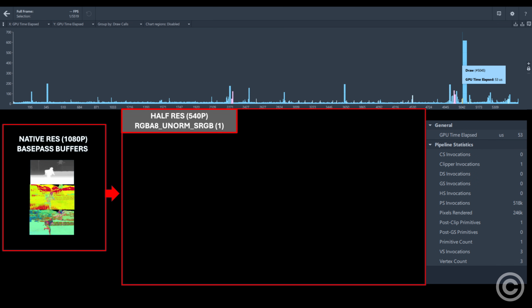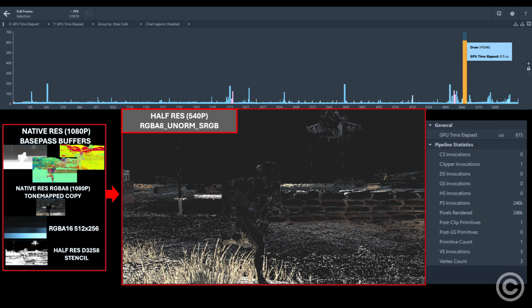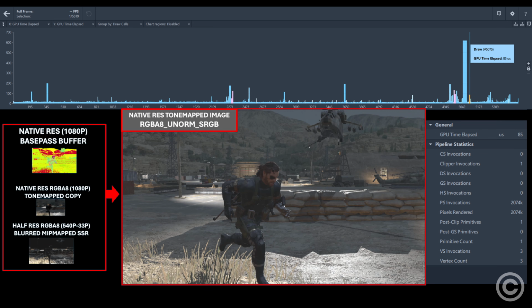Then, using 3 of the main base pass buffers, 2 render targets have blank data written inside them, except for an SSR mask saved in the stencil channel, which is then used in the next draw alongside full res buffers for half-res SSR shading, which is then blurred and mip-mapped immediately after. The effect is quickly resolved on the tone map frame, only using the roughness stored G buffer as an additional input.